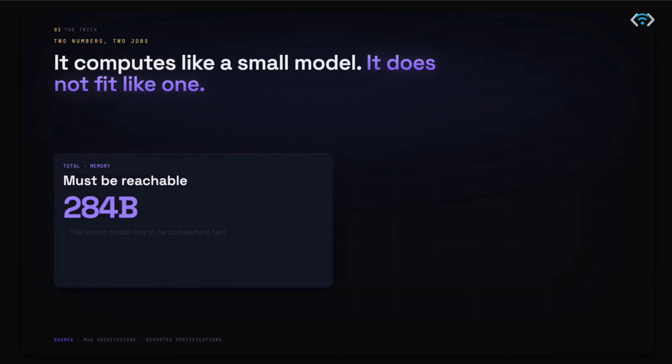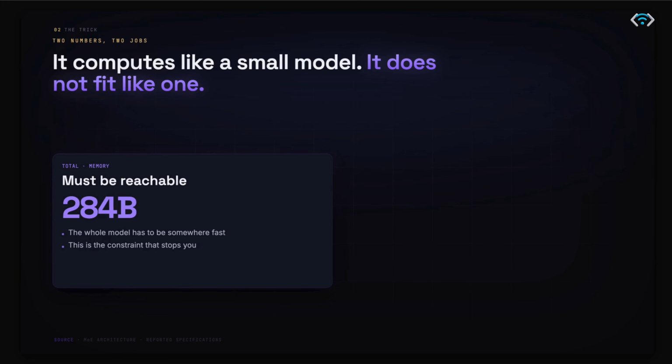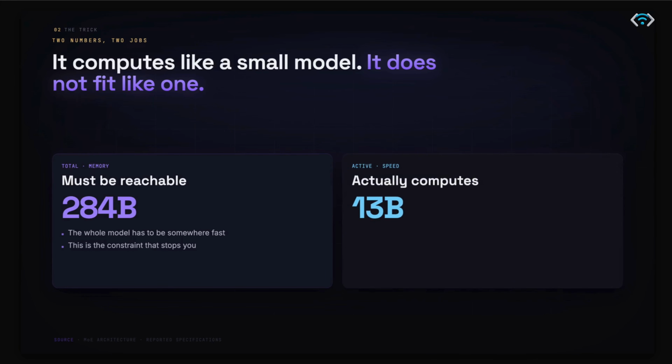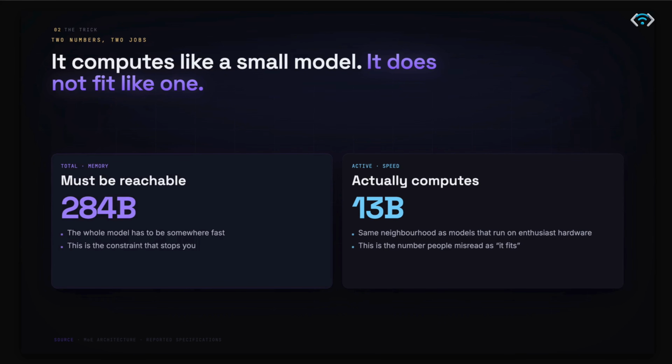Total parameters determine memory. Everything has to be available. You can't predict which expert the router will want next, so the whole model needs to be somewhere it can be reached quickly. Active parameters determine speed and cost. Only the selected experts actually compute. That's where your tokens per second comes from and where your electricity goes.